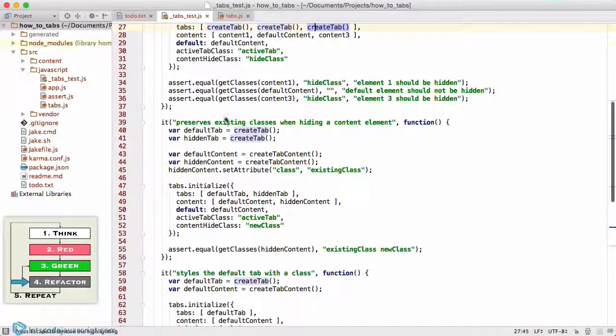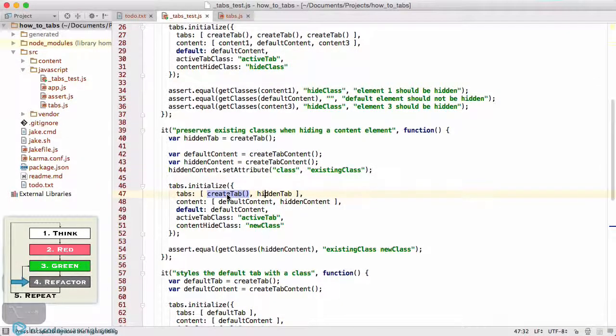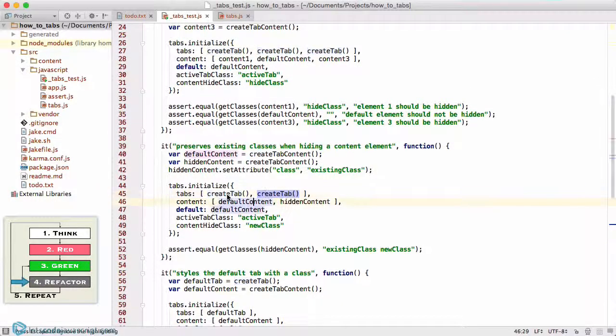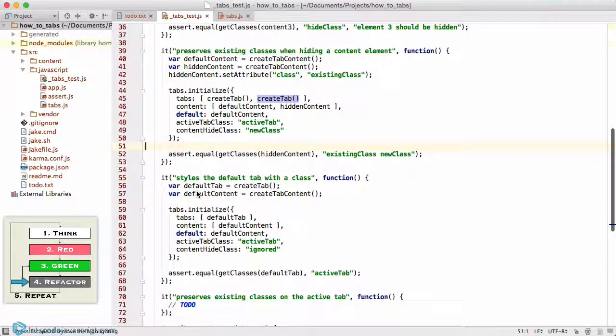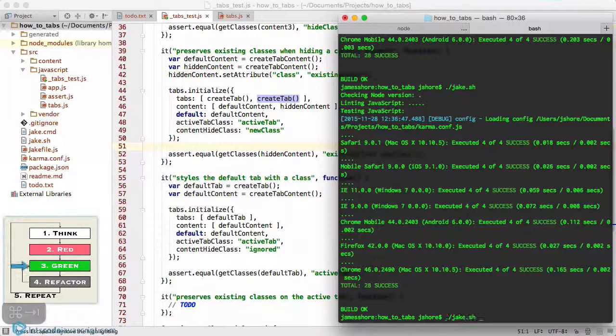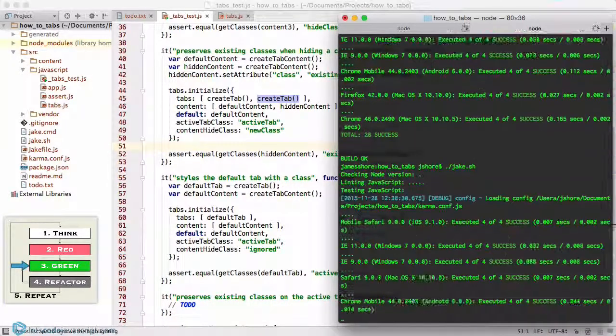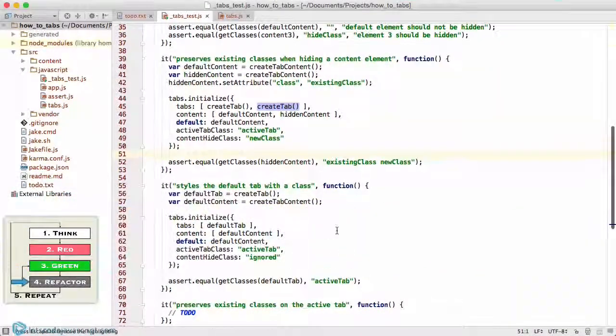And then I think we can do the same thing down here. Preserves existing classes when hiding a content element. The hidden tab, well, the default tab is not relevant. But the default content is. So there we go. And similar here, all of this matters, except for this content hide class. Let's see if that's working. It is.